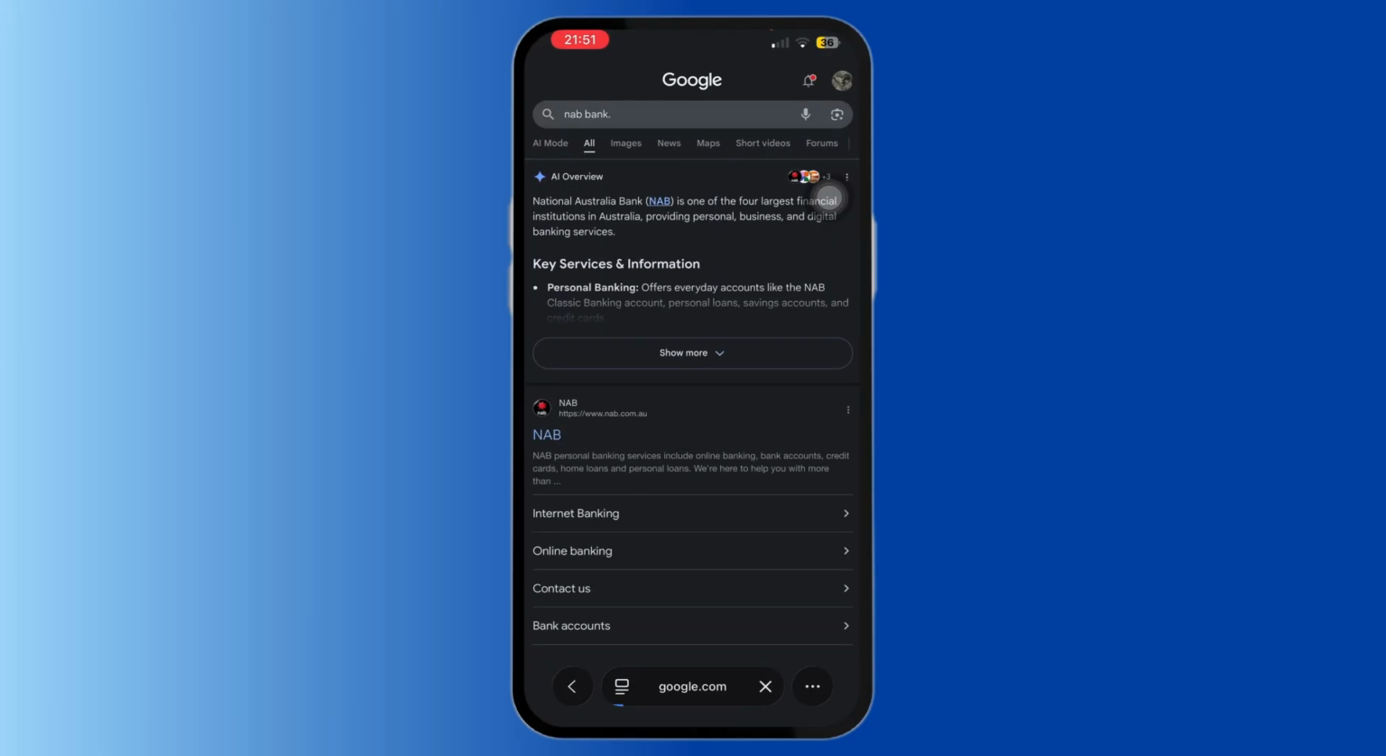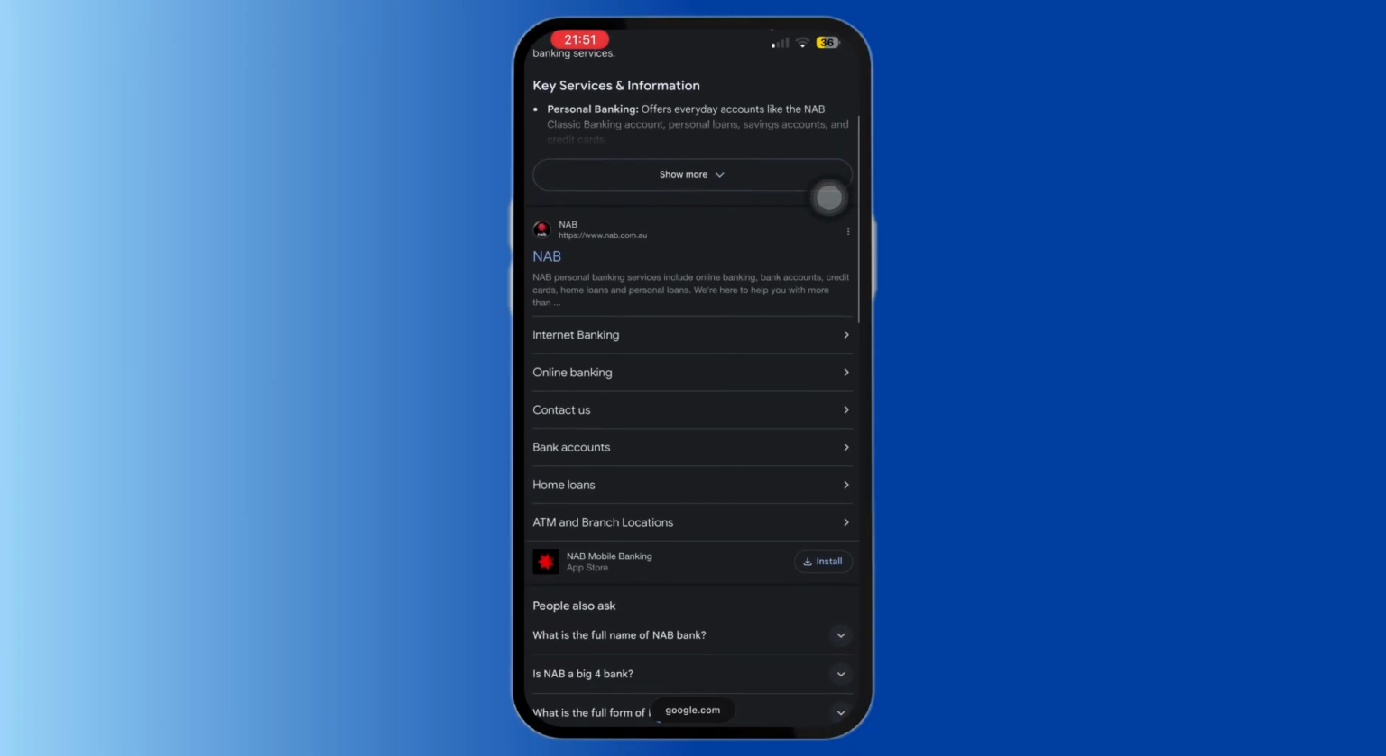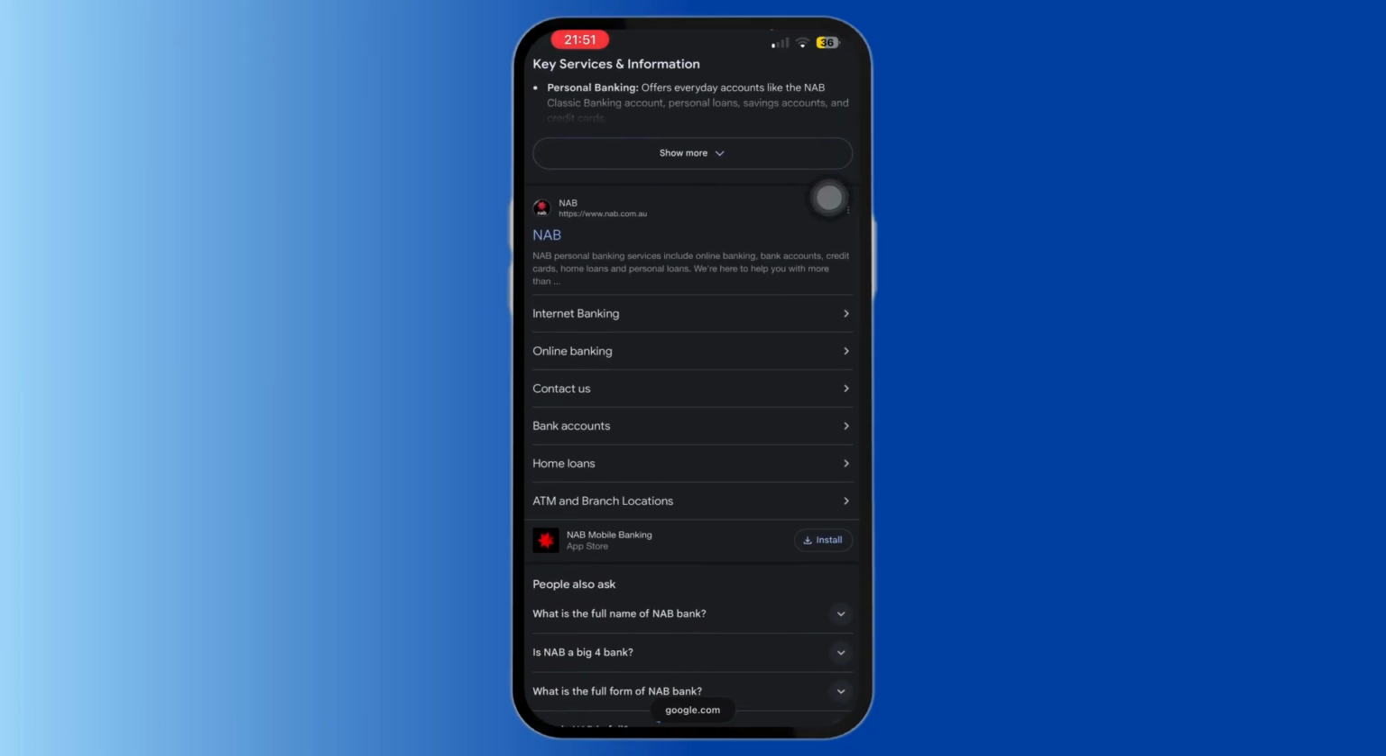Once you are signed in, you will be asked to verify your identity and then you have to follow the on-screen instruction. Depending on your account, NAB may ask you to verify by confirming your personal details, entering a one-time verification code, or uploading a valid government-issued ID. Just follow the on-screen instruction and make sure the information you provide is accurate.